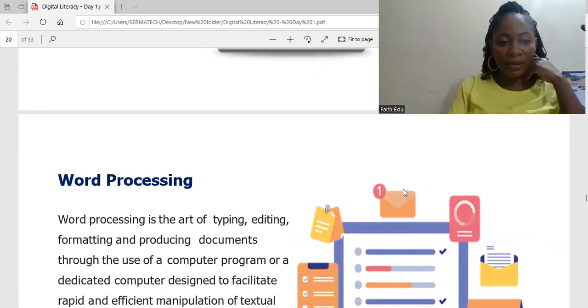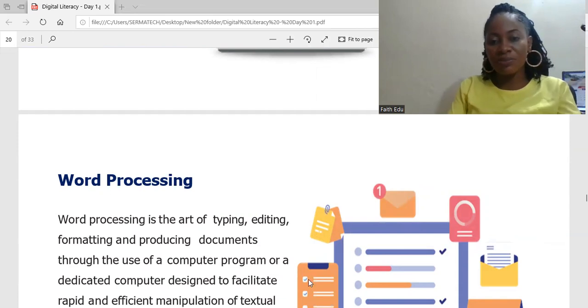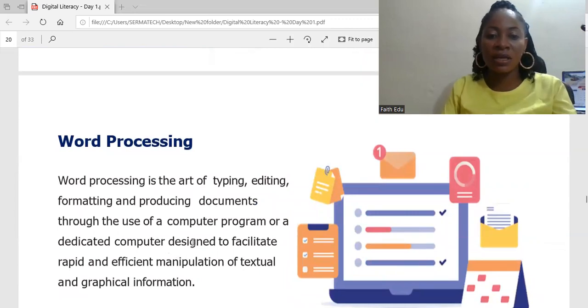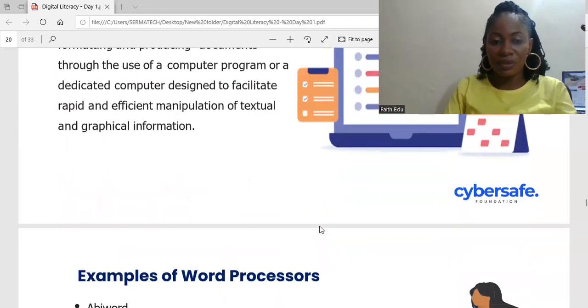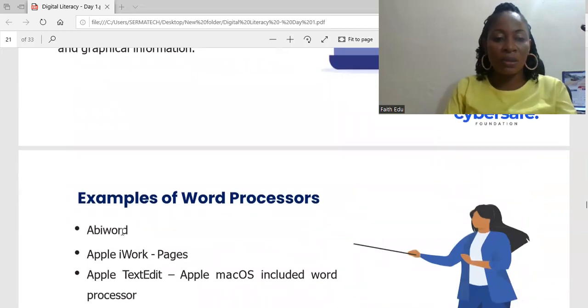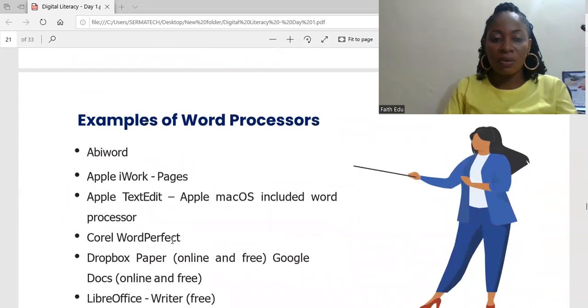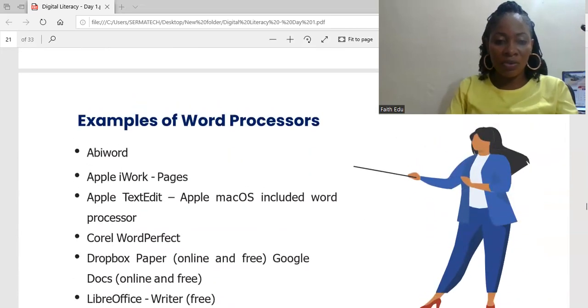We're looking at word processing now. Word processing is the art of typing, editing, formatting, and producing documents through the use of a computer program or a dedicated computer designed to facilitate rapid and efficient manipulation of textual and graphical information. Examples of word processors include Apple iWork Pages, Apple TextEdit, these are Apple products, Corel WordPerfect, Dropbox Paper, online and free ones, and the rest. You can browse on this and get to know more about them all.